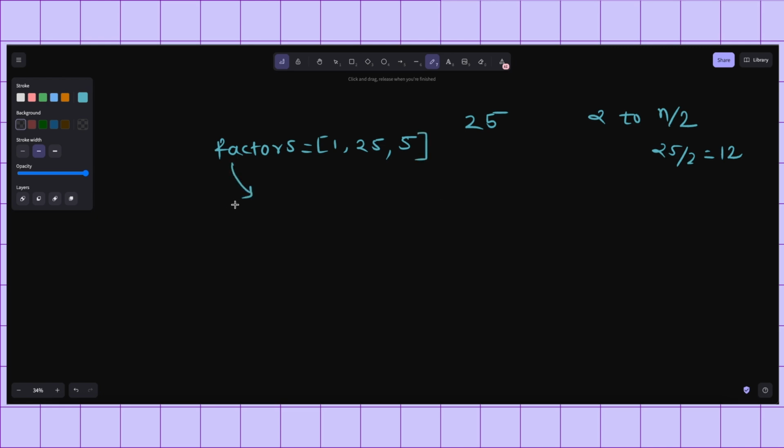Now to find prime factors of a number, what we can do is calculate the factors first and then calculate the prime factors from them. Okay, so 1 is not a prime factor, 25 is not a prime factor, 5 is a prime factor. Okay, so 5 is a prime number, so the only value will be 5 here. This is solution one, and this is the brute force approach, I would say. This is more time consuming.